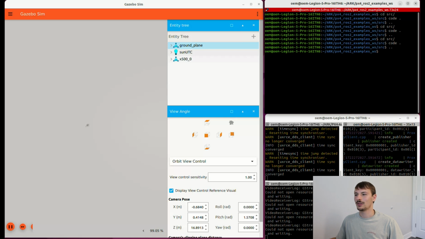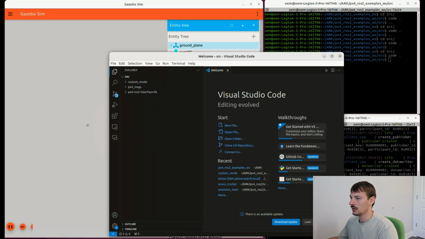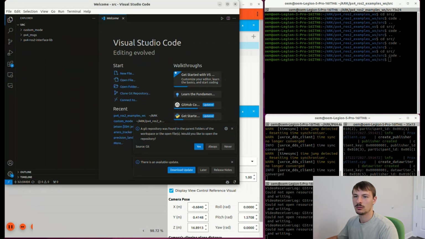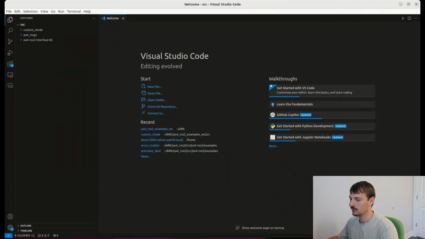So, after having a look at the simulation, I think it's worth digging into the code to see how it works and understand it, and I can also show you which parts you need to modify for your own application. So let me navigate to the source directory and open VS Code, and then maybe I'll maximize it for you.